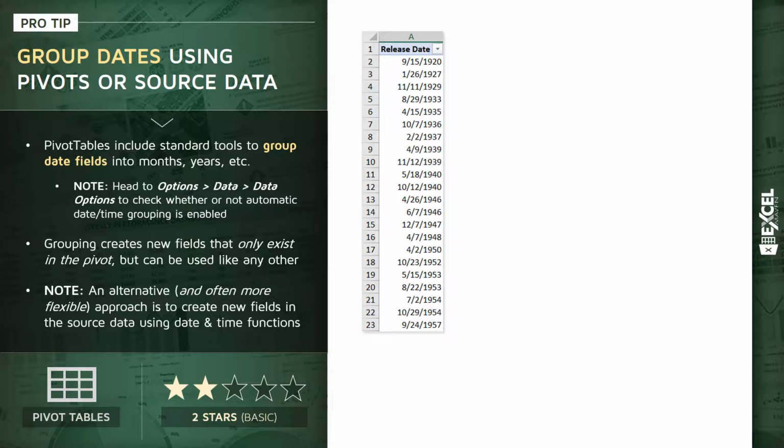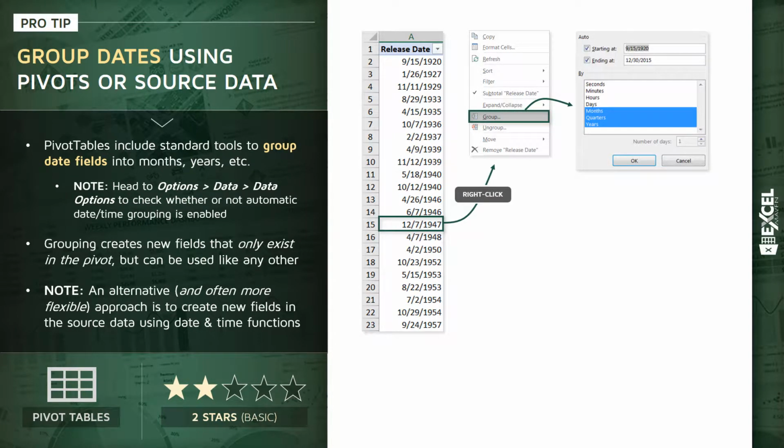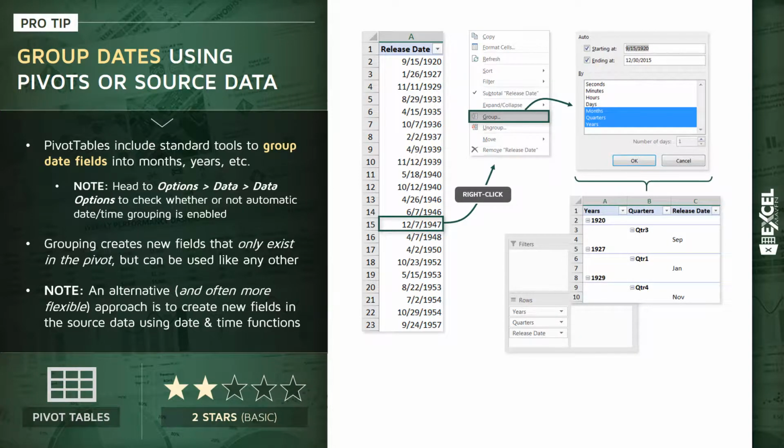First, we're going to show how to automatically group those dates by adjusting our settings. And then we're going to right click and manually drill into those grouping options. And in this case, we're grouping dates by months, quarters, and years. And when we do that, we end up with something like this. You'll notice that we've created new fields that only exist in our pivot, not the source data, titled years and quarters. And those fields can be used just like any other.